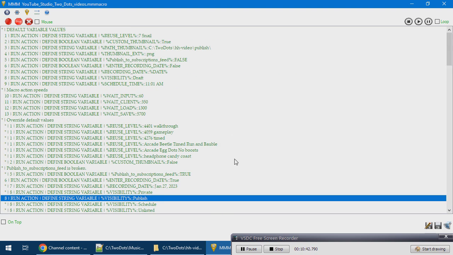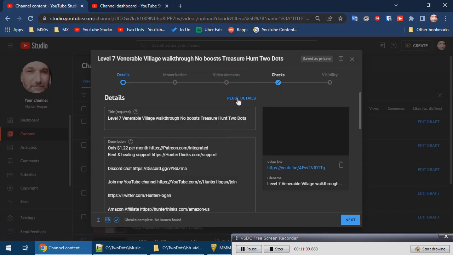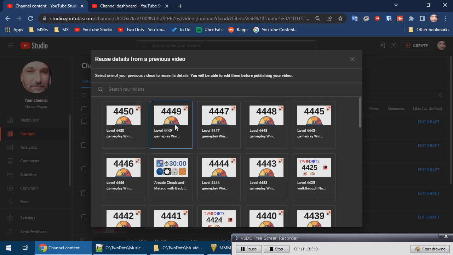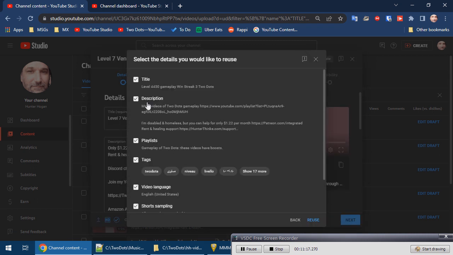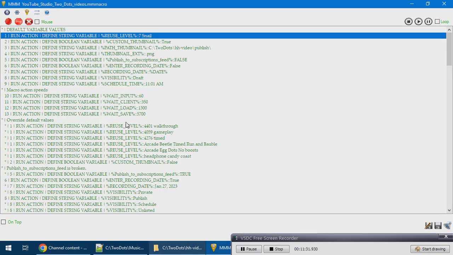What I've got is the ability to process lots of different types of videos. So this is a treasure hunt style video. So I'm going to reuse details in YouTube. This button here allows me to apply things from other videos, such as the description and what playlist it goes on. So that's a big time saver. Treasure hunts need to look like other treasure hunts. So I've got lots of different options.